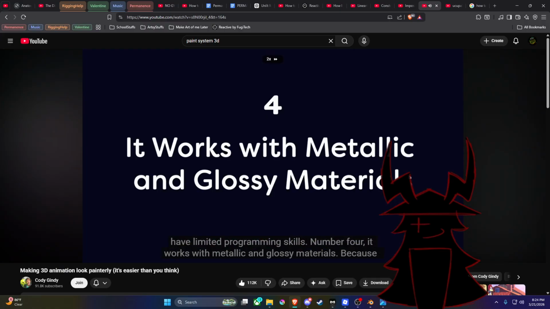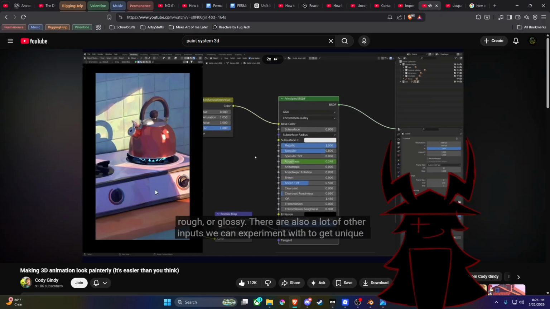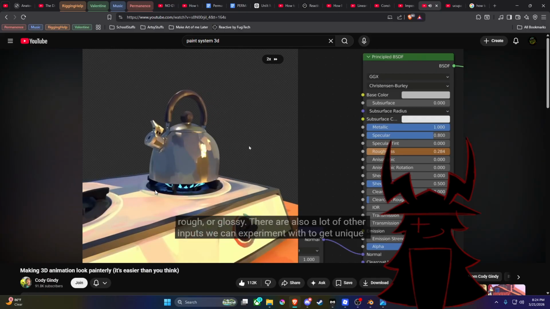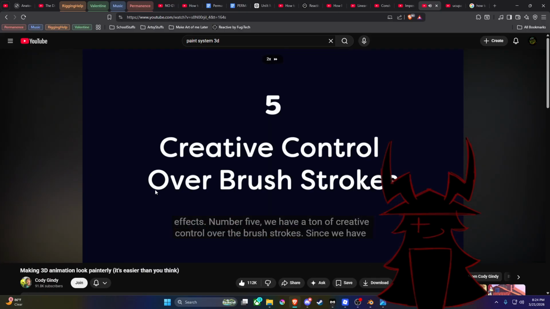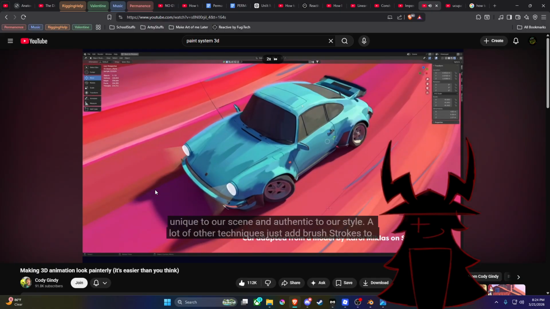Number 4, it works with metallic and glossy materials. Because we're using Blender's default principled BSDF node, we can make our brushstrokes look metallic, rough, or glossy. There are also a lot of other inputs we can experiment with to get unique effects. Number 5, we have a ton of creative control over the brushstrokes. Since we have the option of hand painting our brushstrokes, there's an opportunity to create looks that are unique to our scene and authentic to our style.